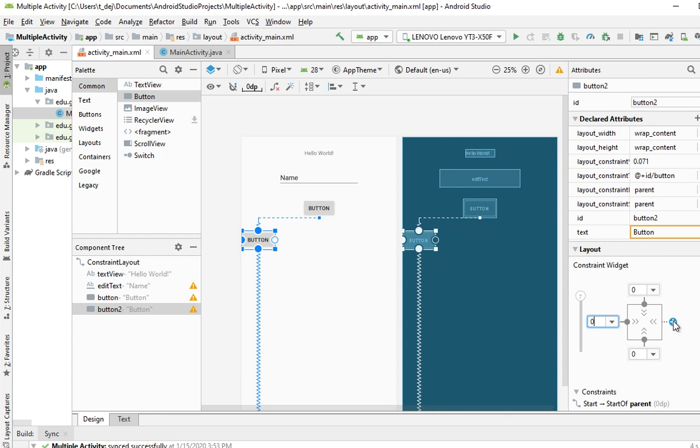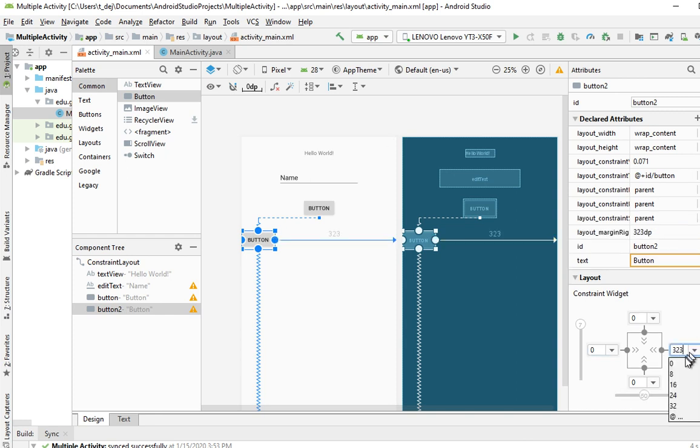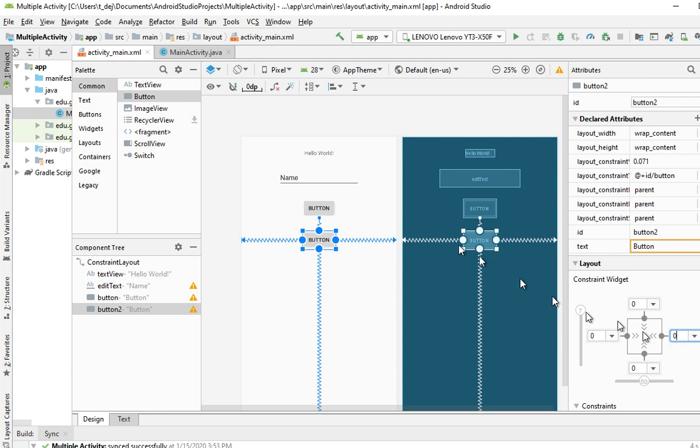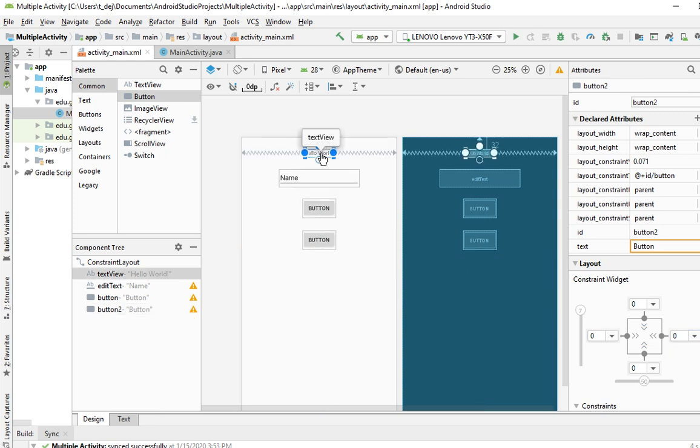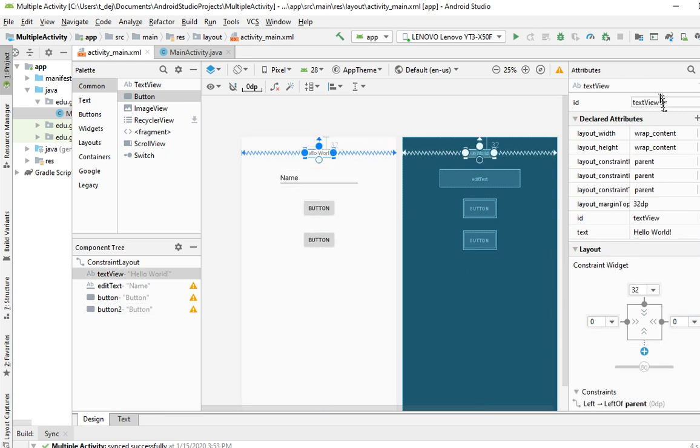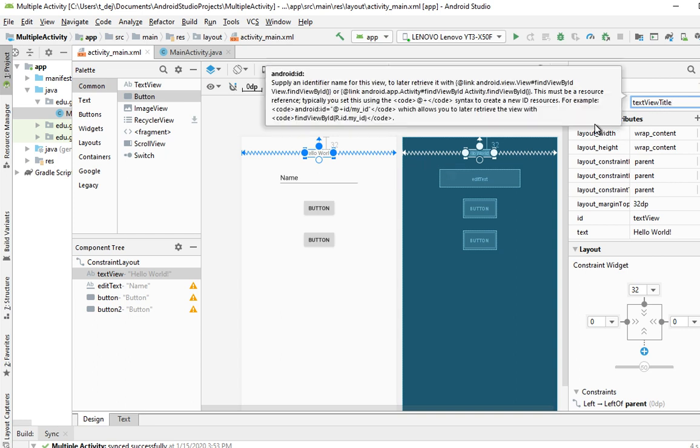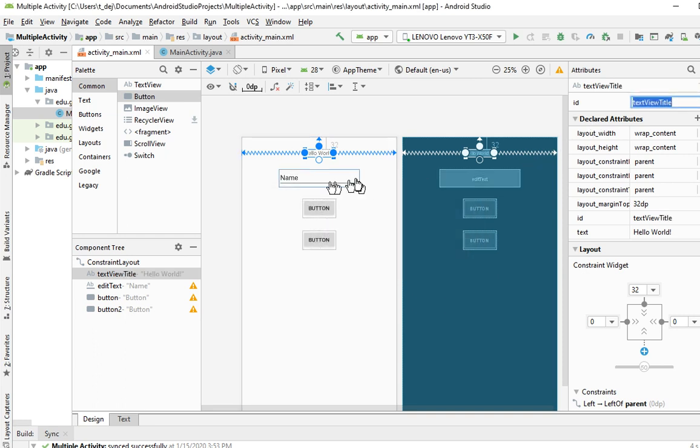Come on, click. There we go. Wonderful. Now let's name some of these, okay? This top one here, let's call that one text view title, like that. Hit enter and enter again. That'll do that for us.